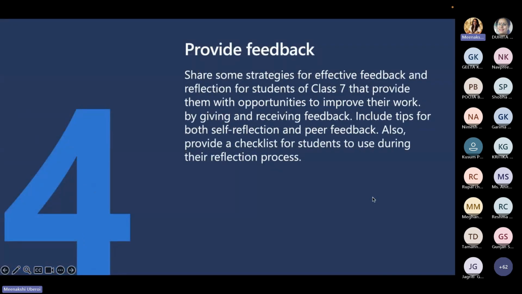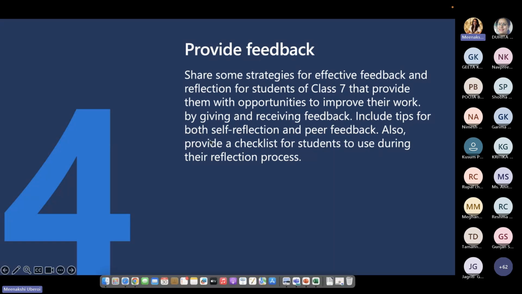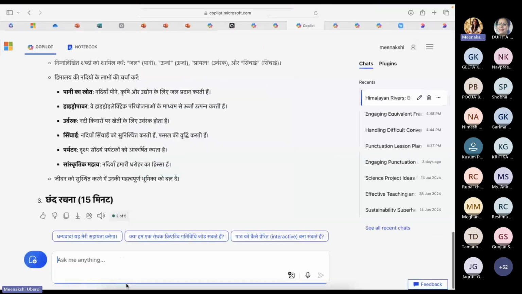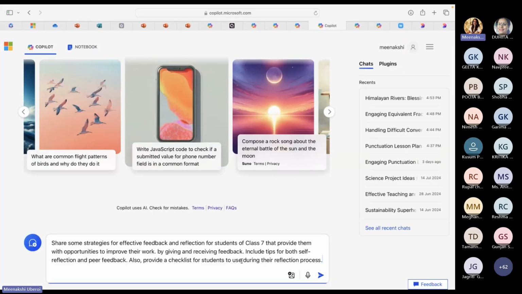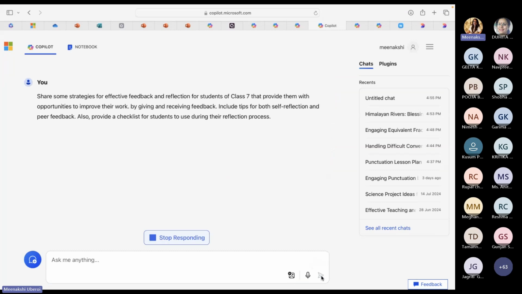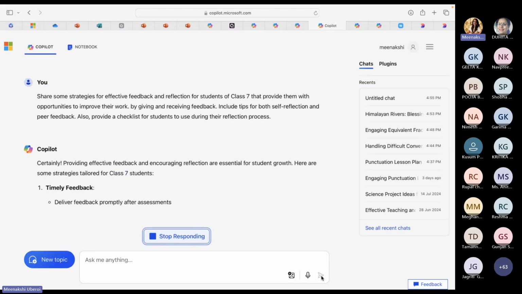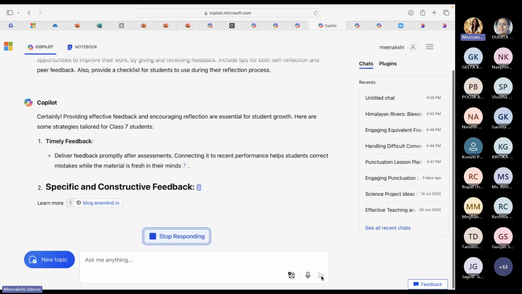Now, the next one is providing feedback. Like I said, oh God, I need some strategies to provide feedback in my classroom. Providing feedback is a tricky thing and a very important thing, because feedback, if provided at the right time and at the right moment, just captures the essence of having that conversation. So I need some strategies for effective feedback and reflection for students of class 7, to provide them opportunities to improve on their work by giving them feedback.